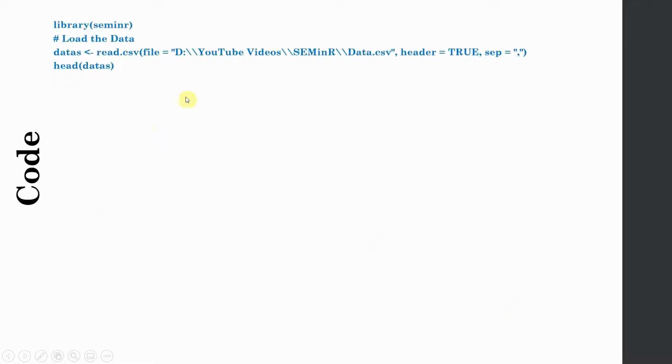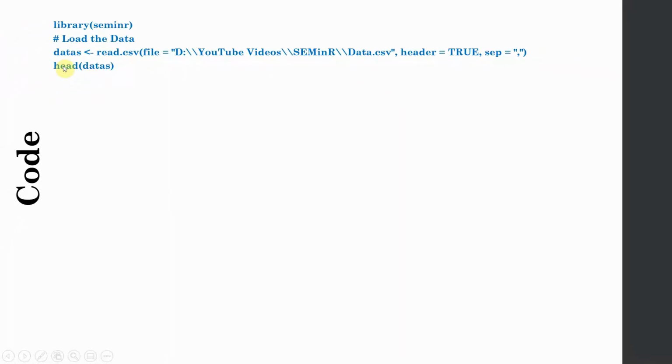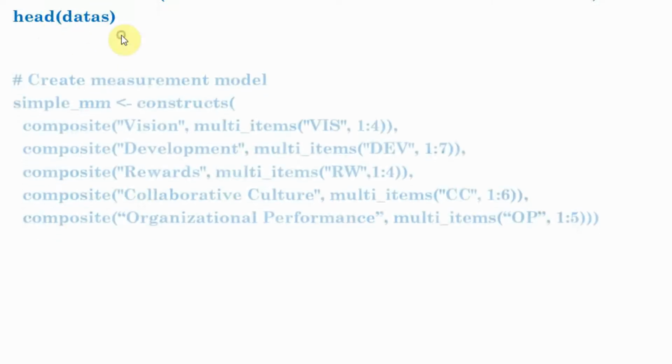Now, how do you do this? You load the SEMinR library, you load your data. Look at this double backslash, because a single backslash is normally referred to as an escape character in programming languages. All this data, when read, is stored in this object. Now make sure, just review that you have loaded your data correctly.